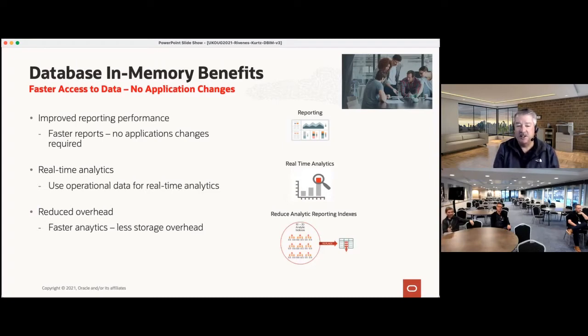So reduced overhead or reduced workload, if you will, being able to run analytics in real time right on your operational data. And then anywhere you have current reporting requirements, since it's part of Oracle database, you don't have to change any of your applications. So you can literally run with just enabling database in-memory and populating objects in the column store, which we'll talk about.